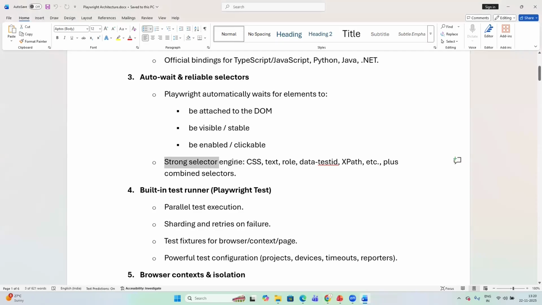Playwright has a strong selector engine which can support all those things: selector, text, role, and the test ID, data hyphen test ID. Data test ID is not a standard HTML attribute. It is a customized attribute.